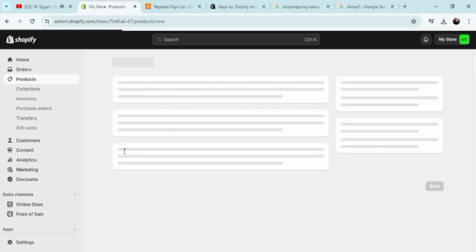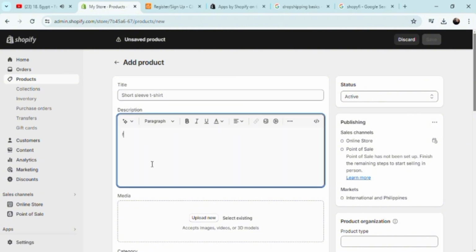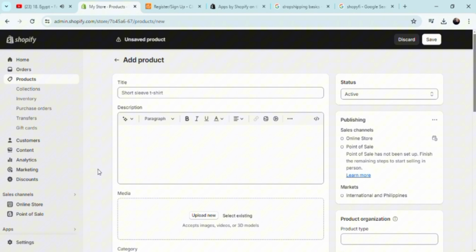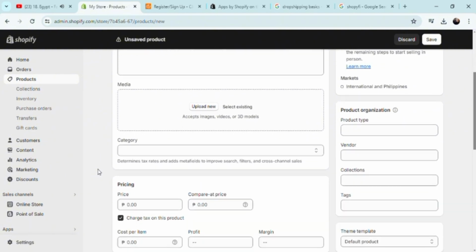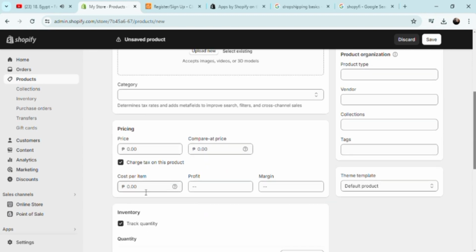So once you've had your product there, you're going to add products. So how do you sell your product? For example, you've already got your product from CJ Dropshipping. You're going to sell it now. You're going to be putting the title here, and then you're going to be putting the description here of the product that you got from dropshipping. Upload an image, category, pricing.